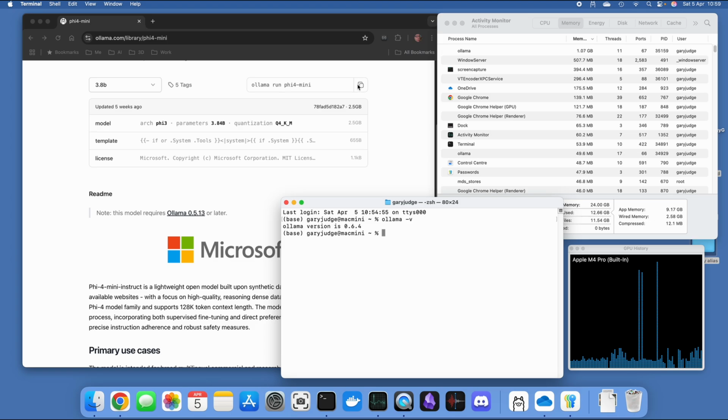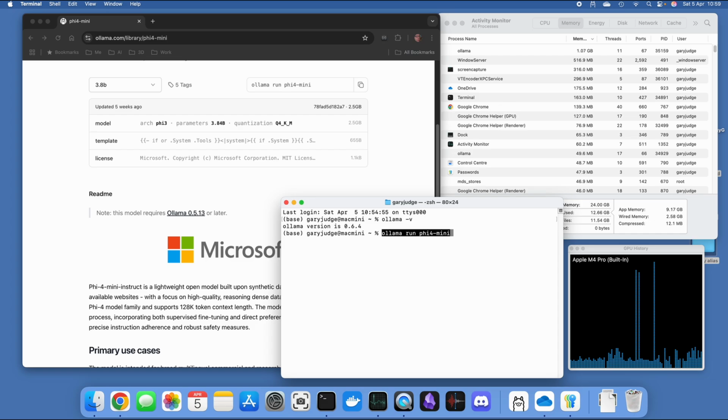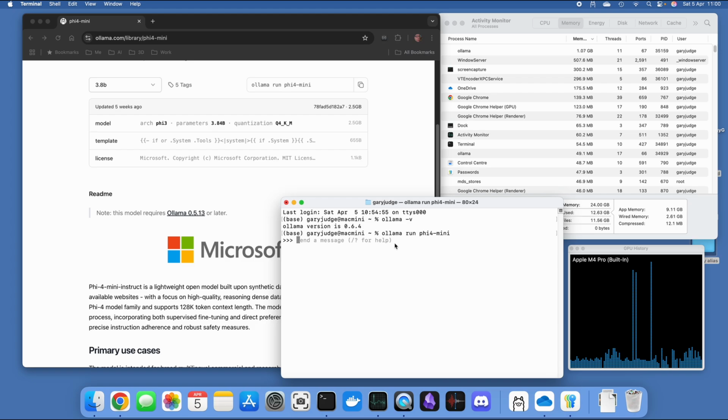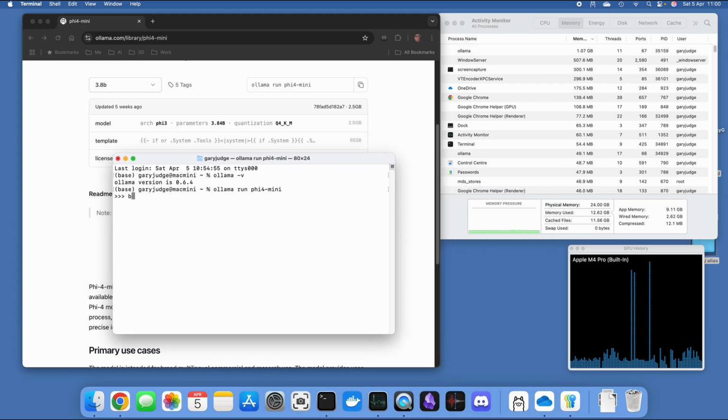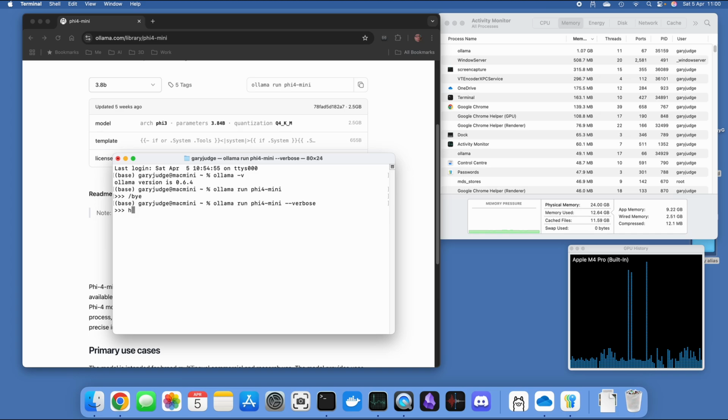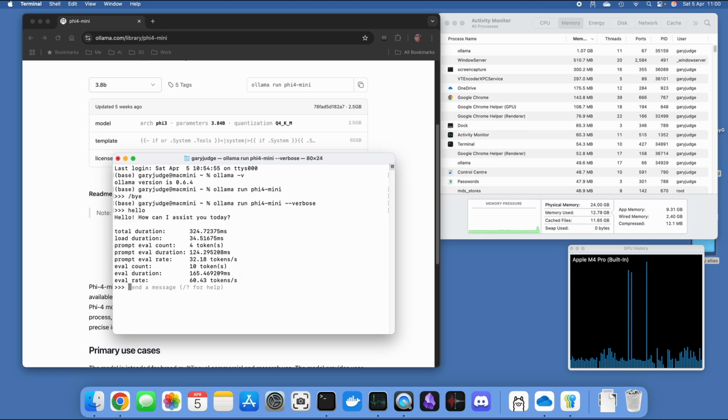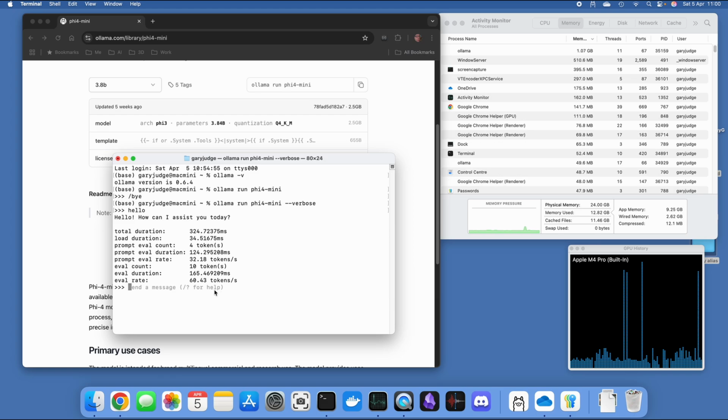Right, so I am going to copy the run command. I've actually run this already, so it will just open up for me. If you're doing this for the very first time, the first thing that will happen is it will download 2.5 gigs worth of data. So let's exit out and do exactly the same, but with --verbose, and that's to enable me to get some metrics about how fast things are being generated. This gives me the amount of time it takes and the tokens per second that are being consumed on the system to produce a response to the prompt.